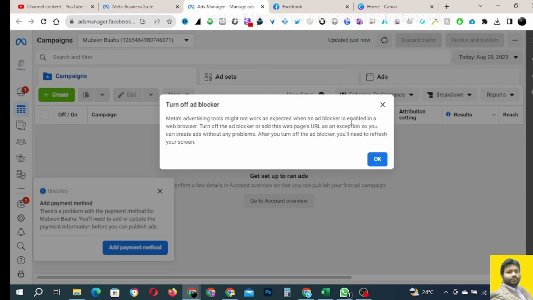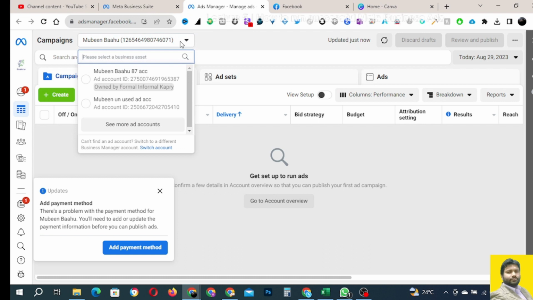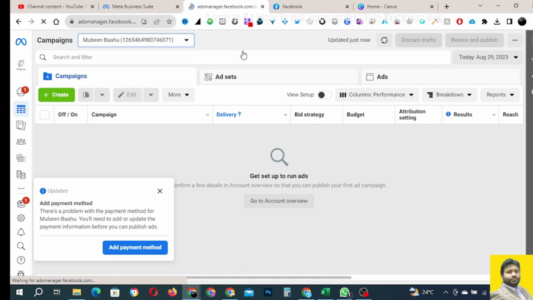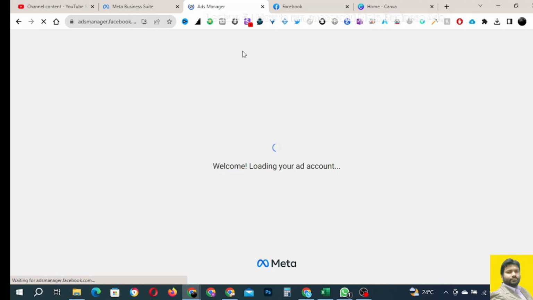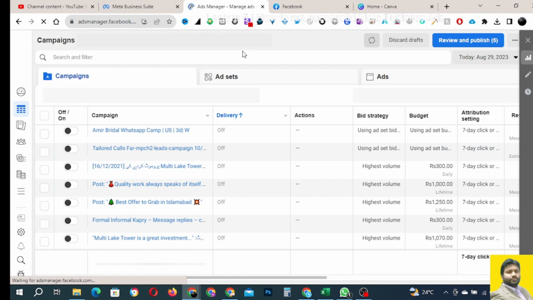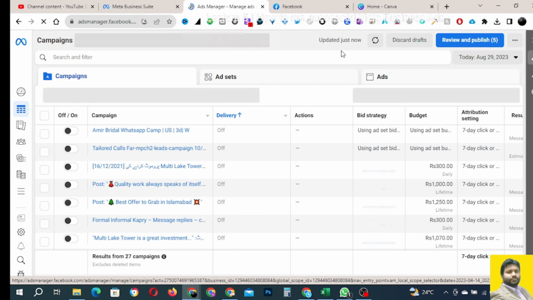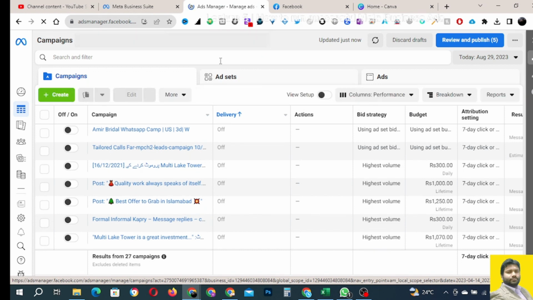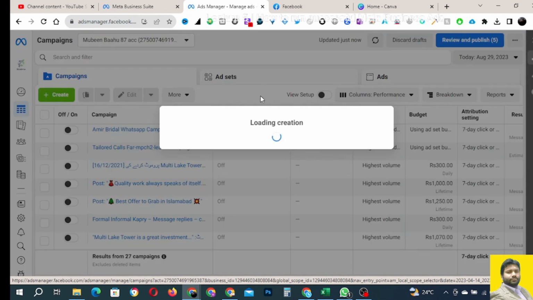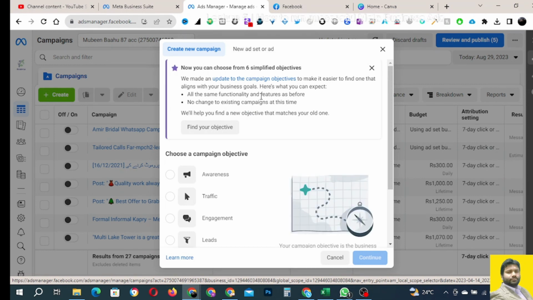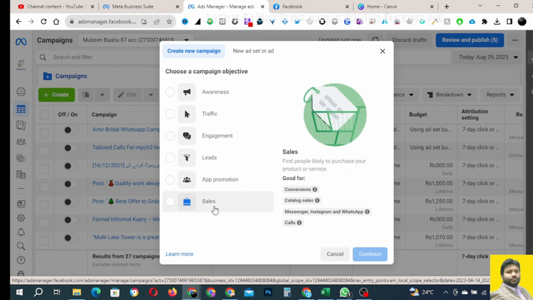So this is my ad account ending with 87. Make sure that you select the appropriate ad account. I already have these campaigns which were previously running, so I will directly hit create campaign. Remember, simple boosting is not the advanced kind of option.